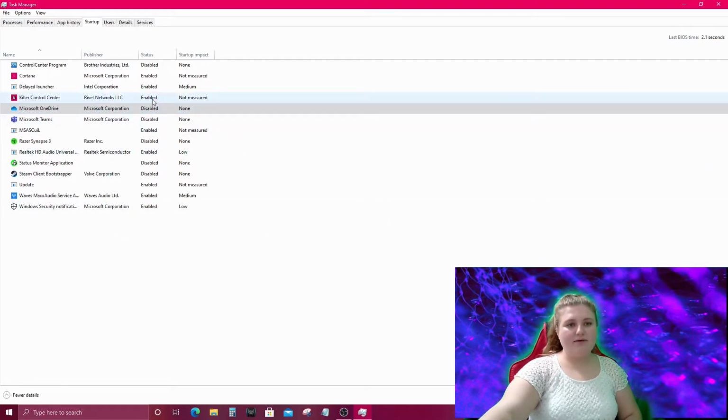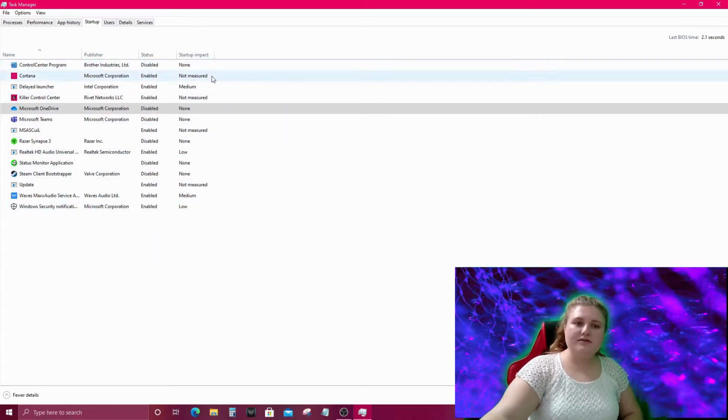And you'll notice how it went from enabled to disabled. When you disable something, that doesn't mean that you can't load it ever. It just means that it does not immediately start loading the second you press the power button to turn on your computer. This is a great tool because it dramatically decreases the amount of time it takes to boot up your computer.